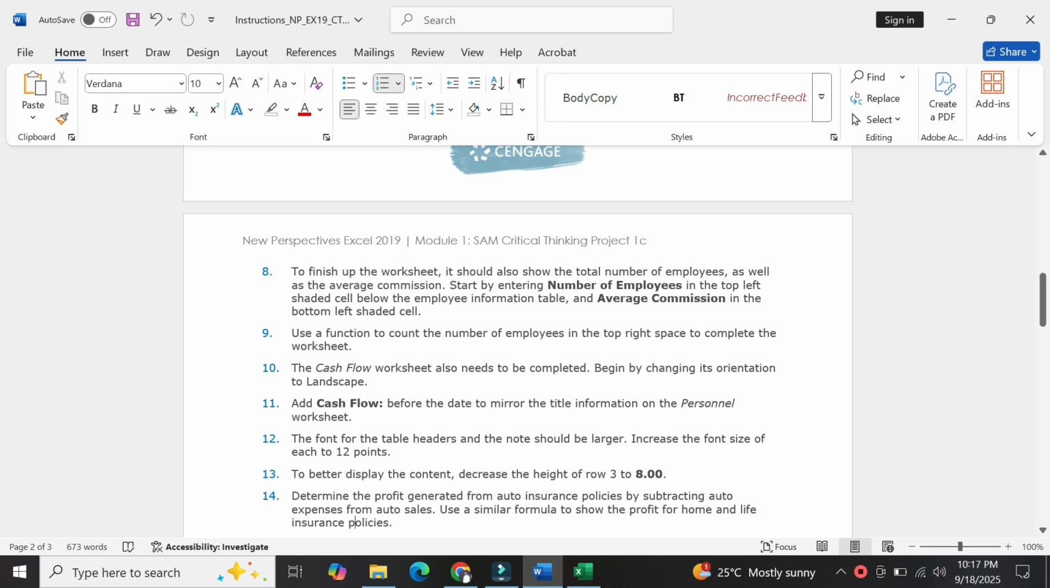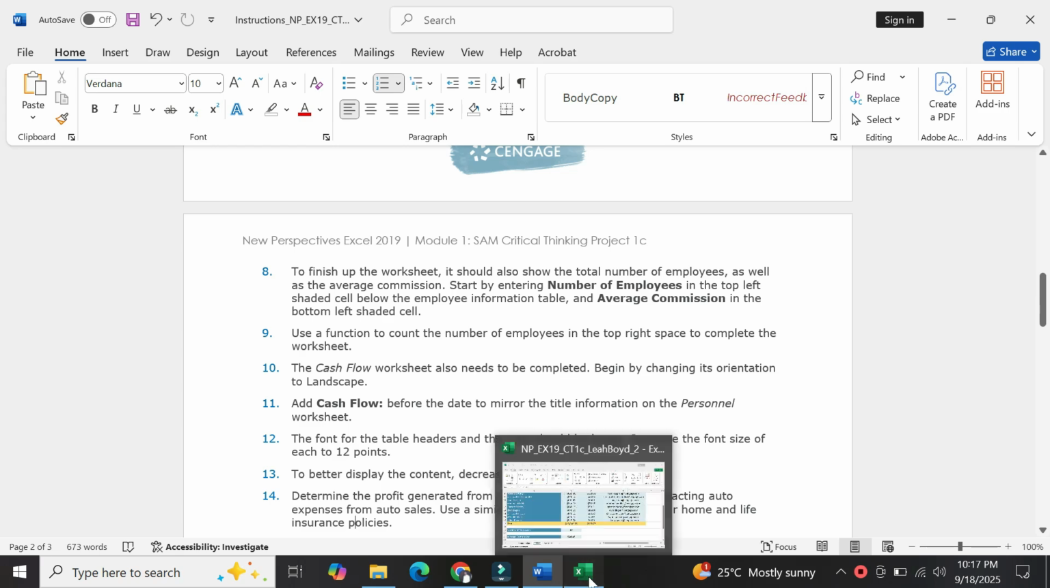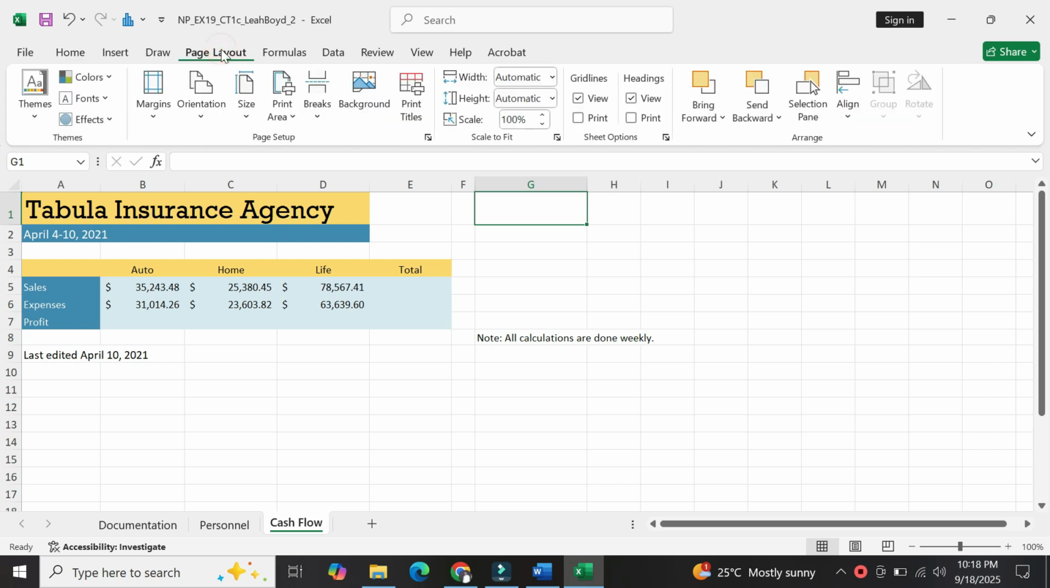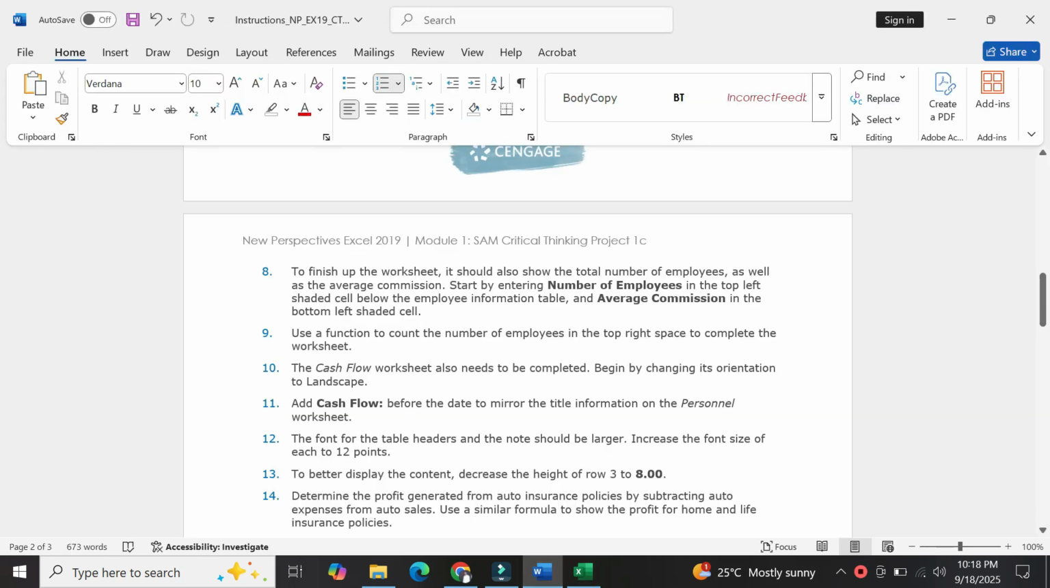Question number 10. The cash flow worksheet also needs to be completed. Begin by changing its orientation to landscape. Now we will go to the cash flow sheet, and then we need to change the orientation. So for the orientation we need to go to Page Layout, then click on Orientation and click on Landscape. Okay, now move to the next question.